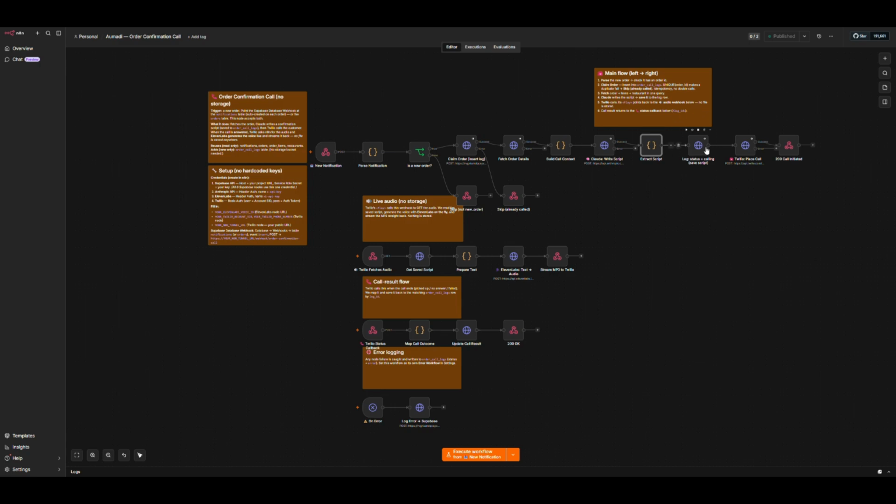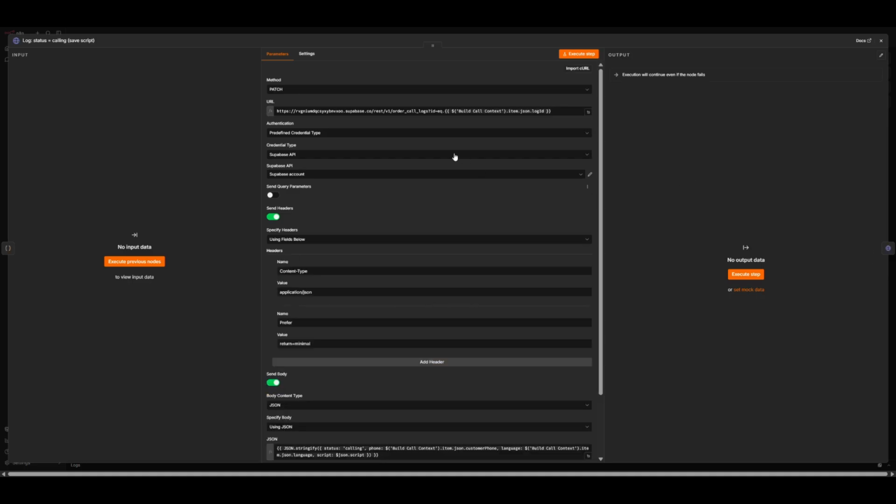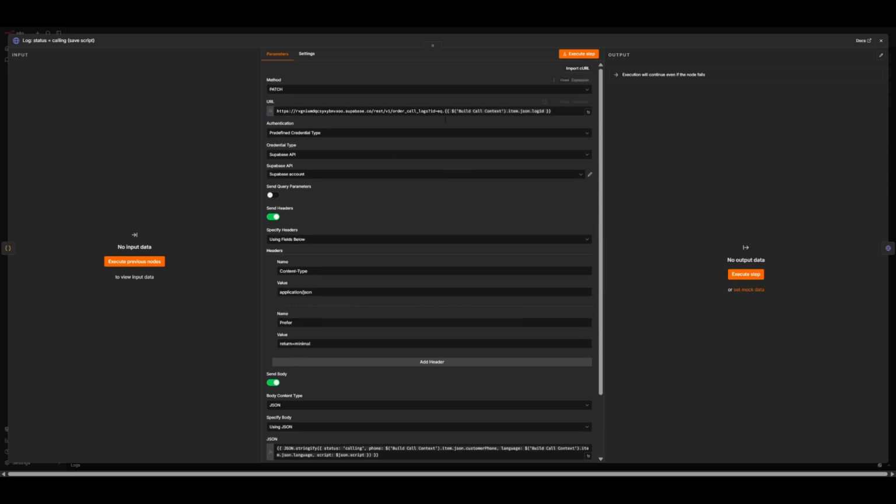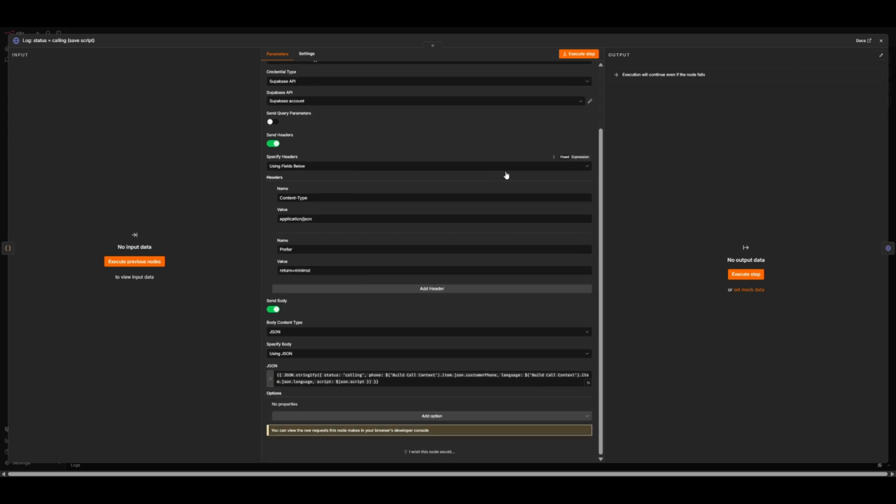Now we save the script back into the log row. The status becomes calling, and the script, phone, and language are all stored. Why save it? Because when Twilio connects the call, a separate step reads this script back and turns it into the voice.